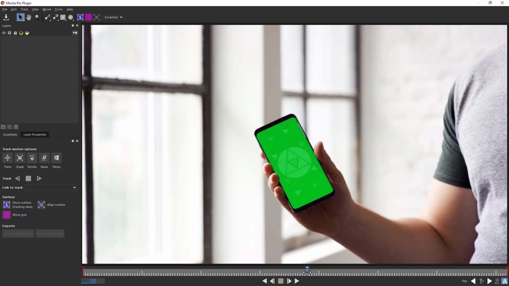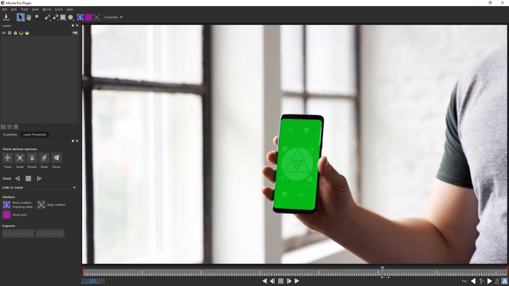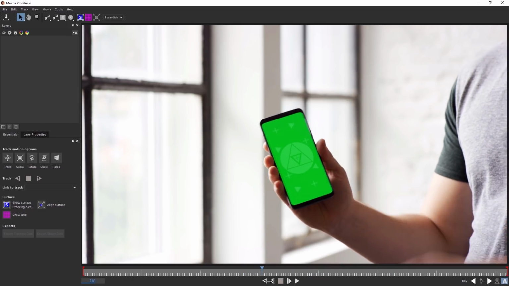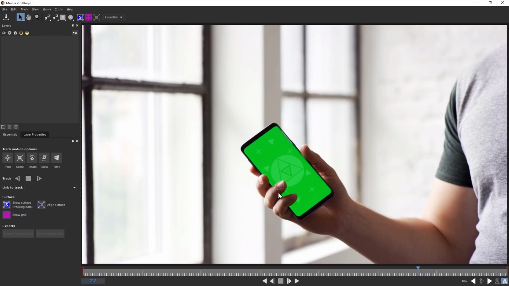So the next thing to do is choose our frame where we're going to start the track. And I want to choose something where we've got the best chance of getting a perfect track. Now, I could start here where we have a nice clear view of the phone, but we're going to have problems when the fingers wrap around the screen here. So why not start actually on this frame?